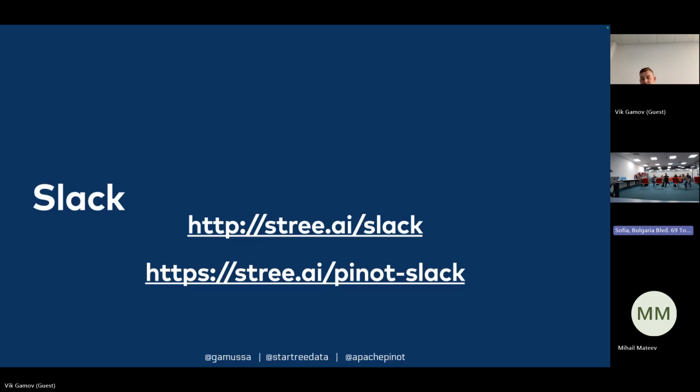We just released the free trial. It's not even a trial, it's a free forever tier. It has a limitation of 100 gigabytes of storage and 500,000 queries per day or something like that. But it is a very good place to start playing around with Pinot without spinning up your infrastructure.